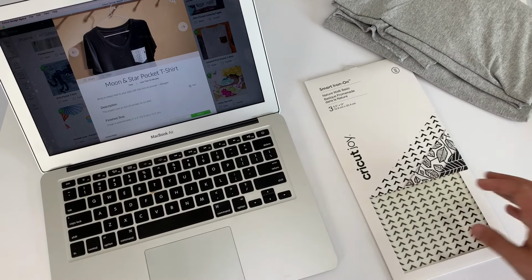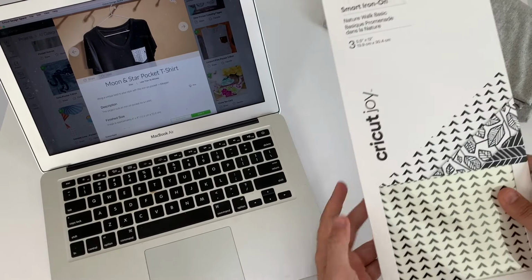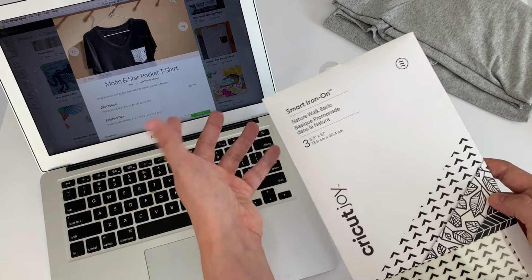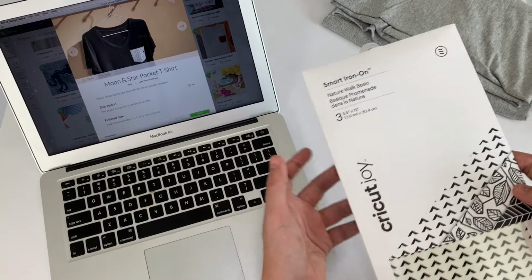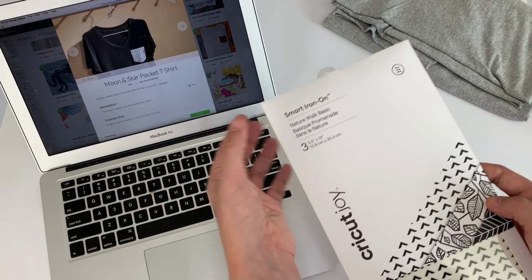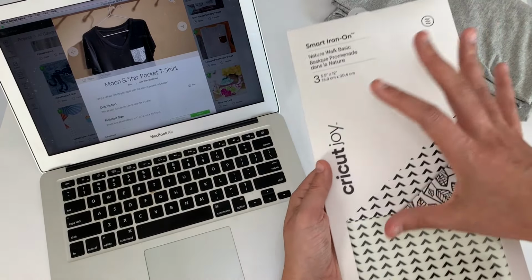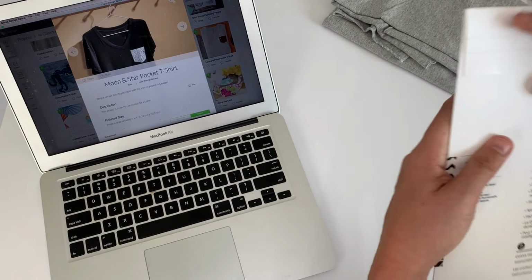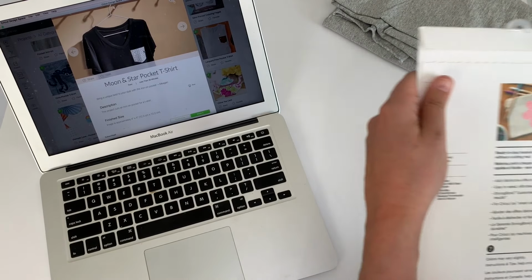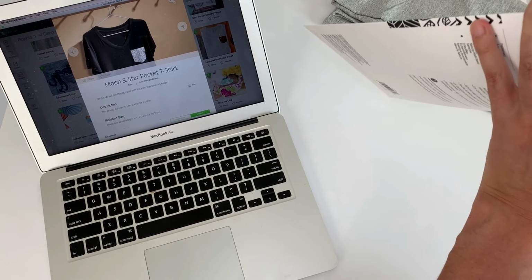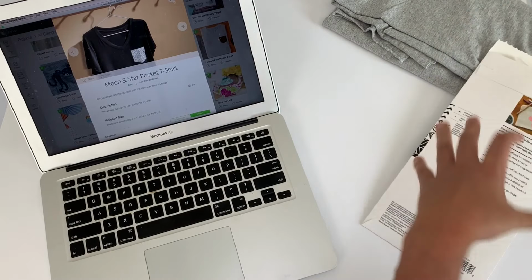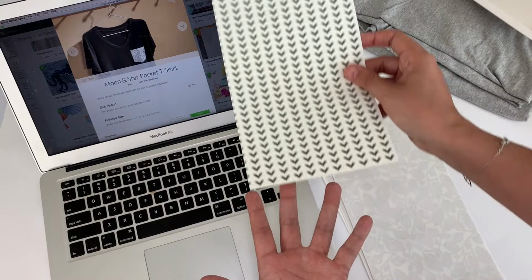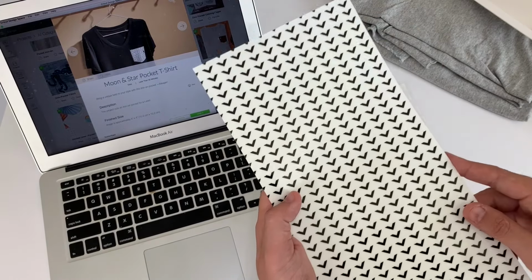Got it? So what makes this super cool is that they have a whole bunch of these products called smart products. So there's like smart vinyl, smart iron-on, infusible ink that's smart, and really it's just sized down for the Cricut Joy. So the designs are smaller, like the designs on the actual iron-on are smaller, and the sheet itself is meant to be fed into the Joy machine.